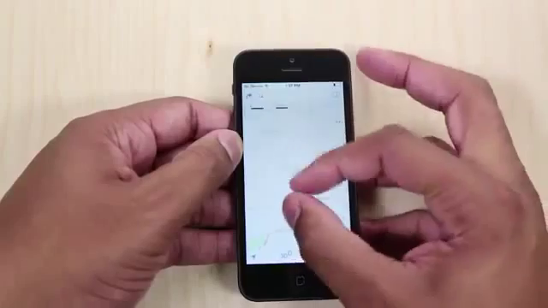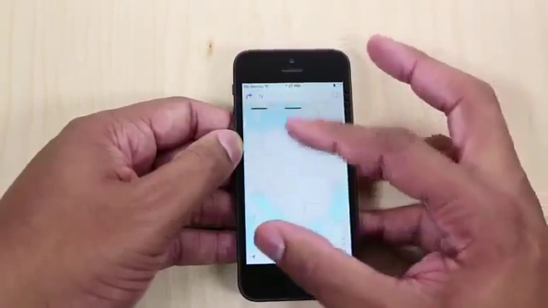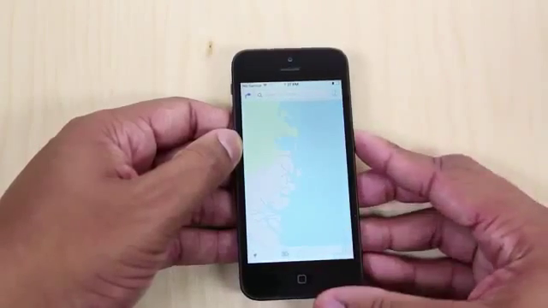iOS Maps, I really haven't spent too much time in it. It is fluid. It feels a little bit smoother than it did in iOS 6, but for the most part, again, it goes along with the same type of design interface changes.